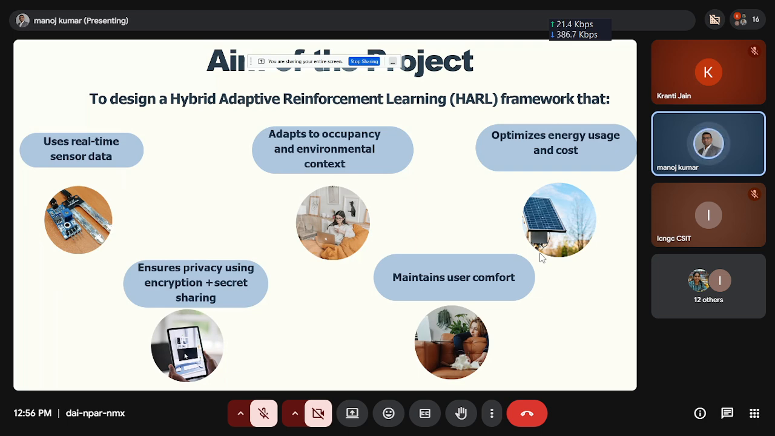So it is based on that. Based on the environmental factors, it's going to make precise decisions. Of course, it helps to optimize the energy usage and the cost. Another thing is that it ensures privacy using encryption and secret sharing. So this is what we are using in this project.